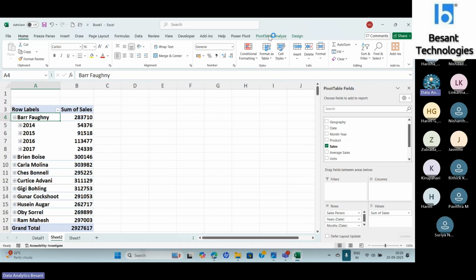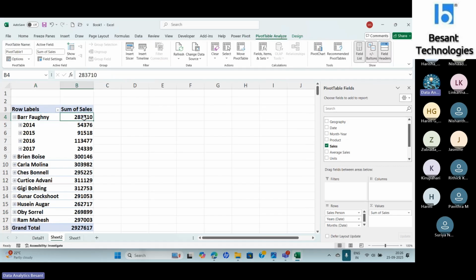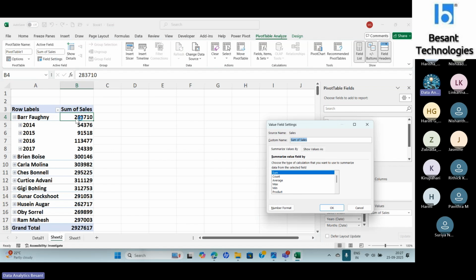Okay, I'll come back here. That's what my show details is all about. You have something called field settings. Now, in field settings, if I have to change the format of this, I can do it. If I want to change how it's getting displayed, I can do that. I can play with it.